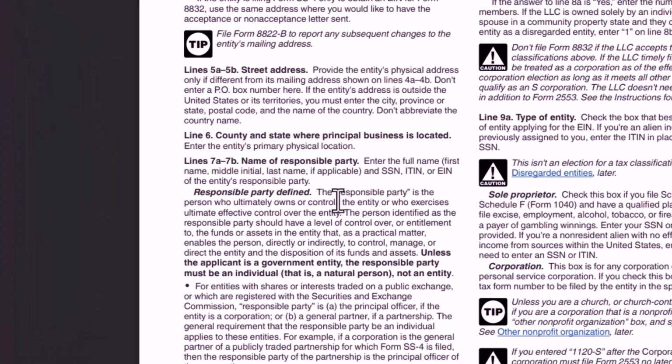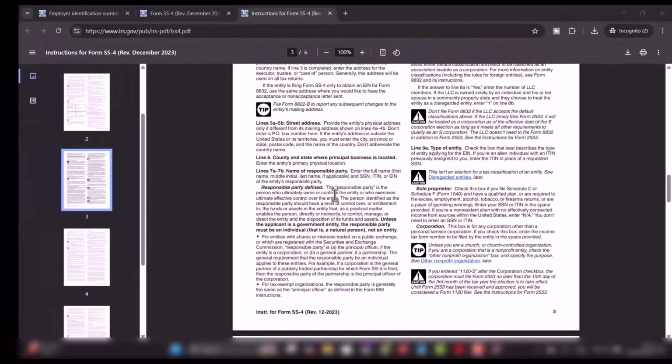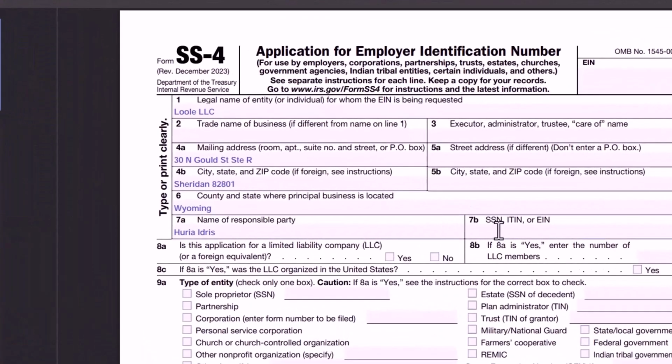The defined responsible party is the person who ultimately owns or controls the entity, or who exercises ultimate effective control over the entity. So they're basically the owner of that company. So we go and put our name. Question 7b: enter your SSN, ITIN, or EIN. We don't have any of these, so we will write "foreign."